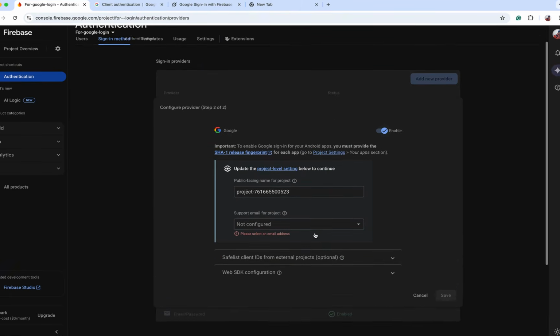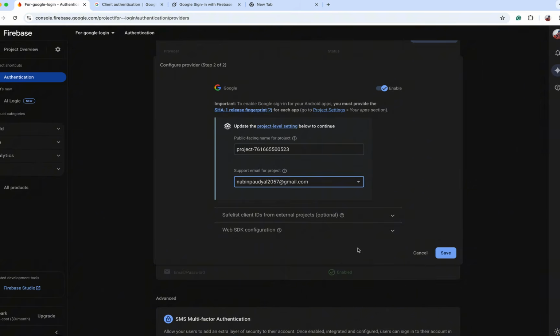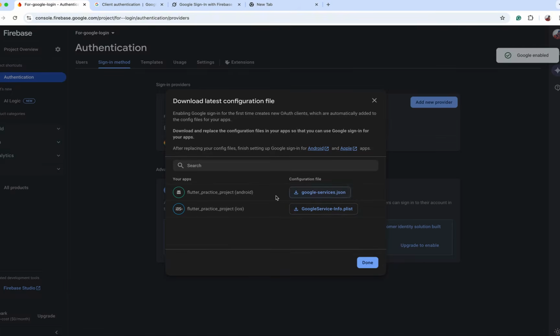Just enable Google sign-in, give the support email for your project and just save it. And again read the instruction. Download the latest configuration file. Download and replace the configuration file in your app so that you can use Google sign-in for your app. Just download this too and replace your previous Google service file.